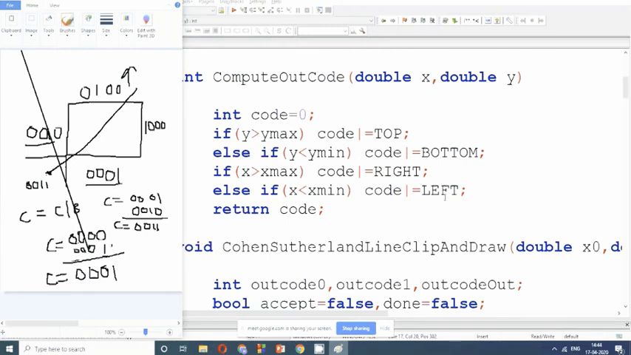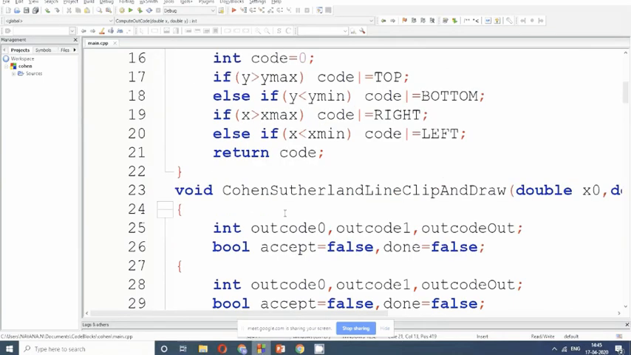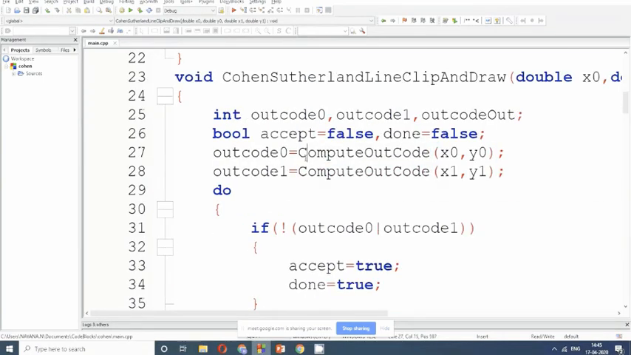So by the end of checking all 4 regions, my code will have the OR of these 2 regions, if at all it is in the corner regions, right? If it is in a single region, then one of these 4 conditions will be true, like we saw in the example, and that region code itself will be returned. If it is in corner regions, then the region code will be the result of OR operation between the side regions, and that region code will be returned as the code. Now this code is returned over here.